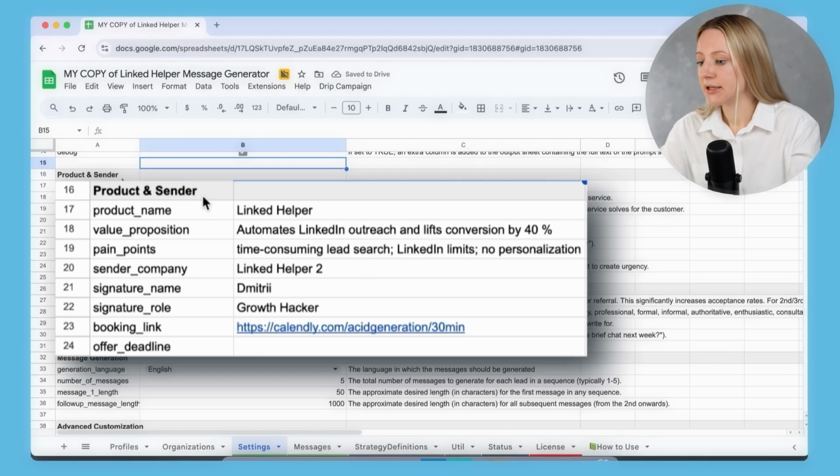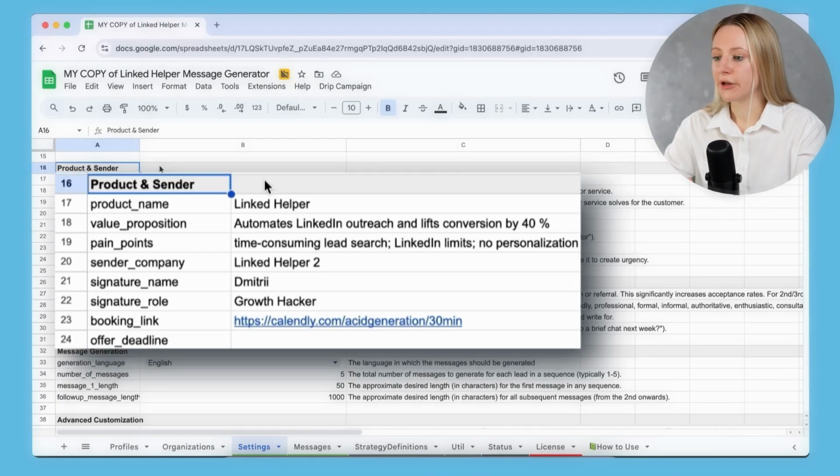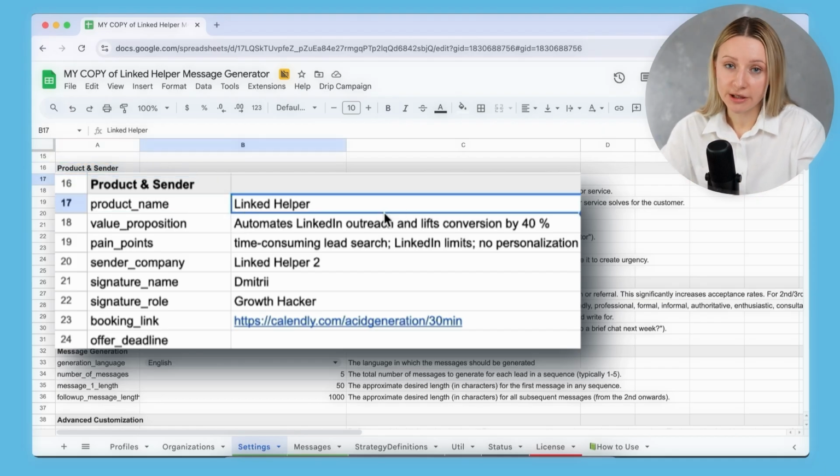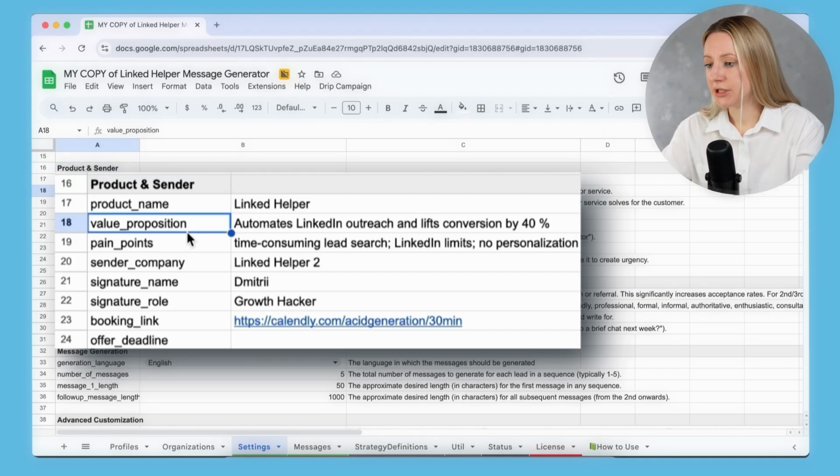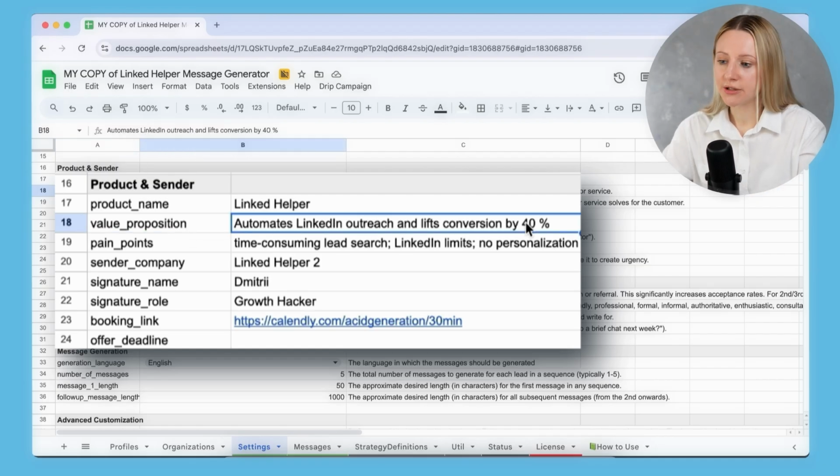Okay, let's move to the next group, product and sender. So the first field is product name. Name of your tool, service, or offer you are promoting. For me, it's gonna be Linked Helper. Then value proposition, so key benefit of your product. Okay, I'm gonna leave it like this because it was set for Linked Helper.